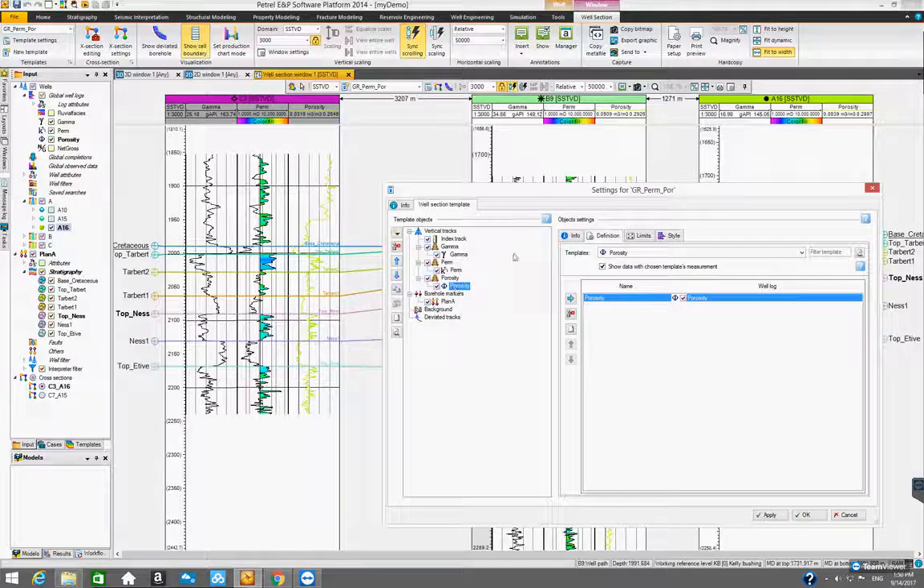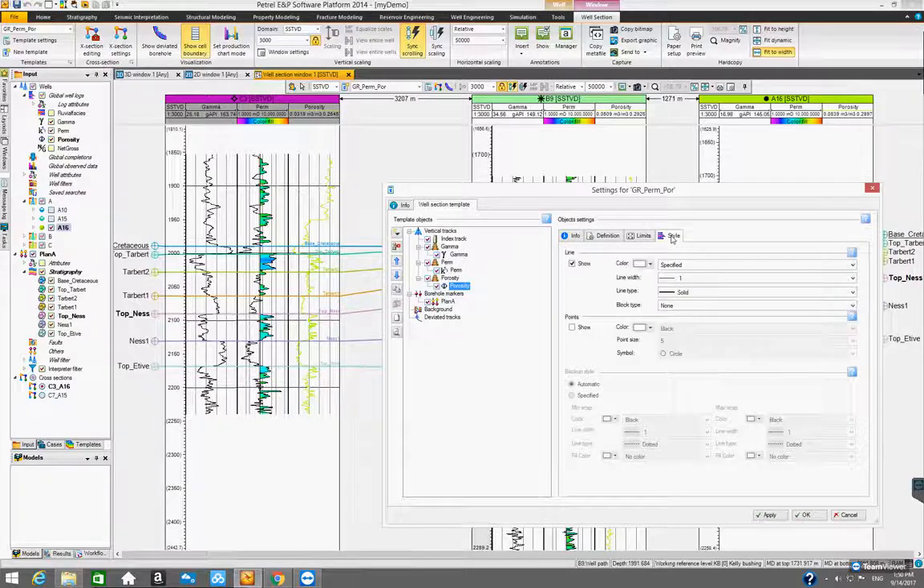So if I click on the curve object, it's going to give me info, definition, limits, and a style, right? In the style, the default is black, right? If you change it to black and apply, then that's going to be black. But if you change it to specified and click on apply, then it's going to give you some kind of color that's yellowish green, right?